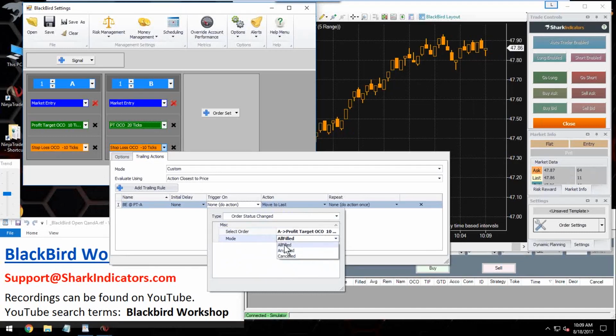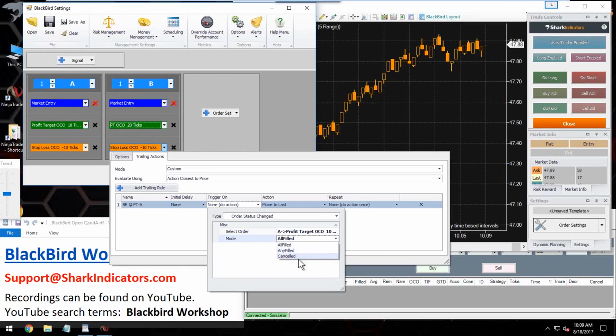If you're trading multiple contracts, say like we put in here, 5 contracts for order A, we could say we want to wait for all 5 contracts to get filled, or we could just say if any of the contracts filled. My favorite is to use the any filled here. This order status change is a multi-purpose tool, so you could also check to see if an order gets canceled as well. Sorry, we don't want canceled. We want any filled. There we go.